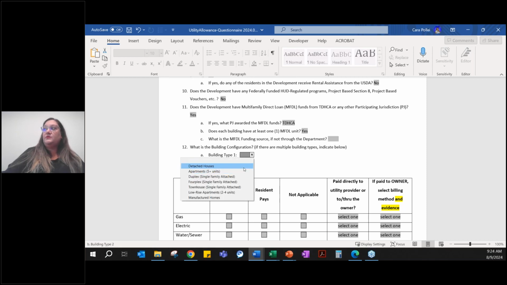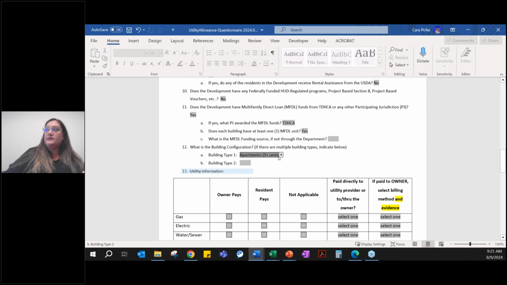We also updated the building types so that you would be able to clearly see what's counted as single family attached. This is going to be more important for folks using the HUD model because these are the building types in the HUD model. So we've got detached houses, apartments 5+, duplex, 4-plex, townhouse. All of those are single family attached. And then low-rise apartments 2 to 4 units. So we're going to say this is 5+.